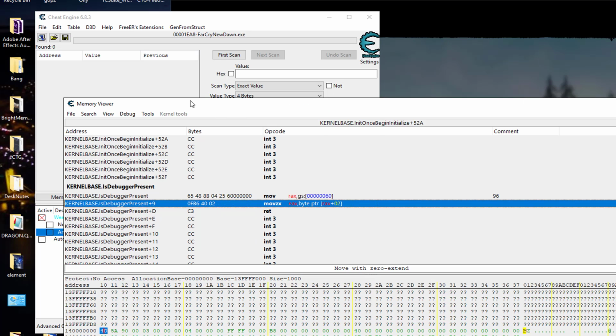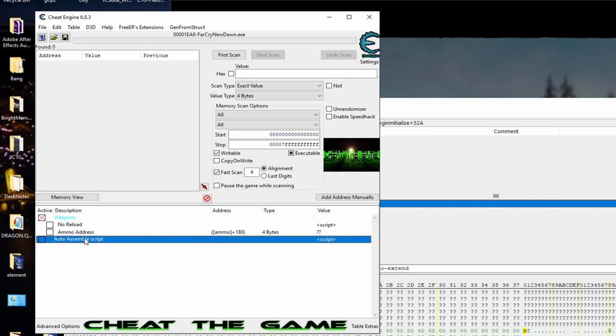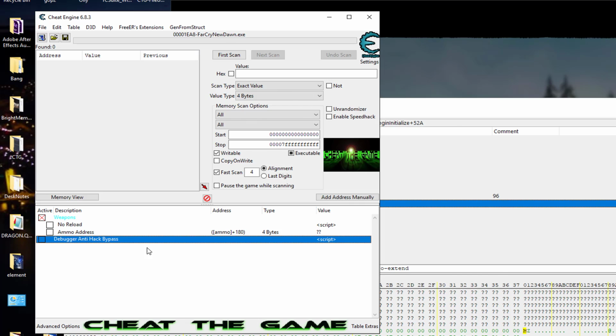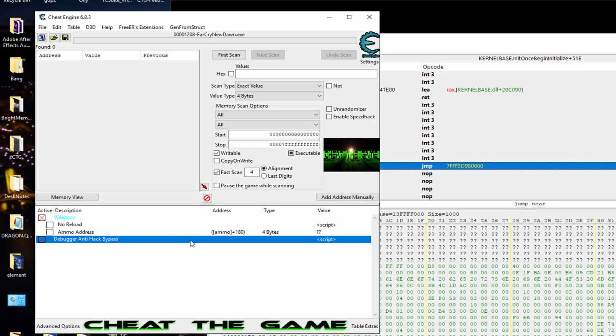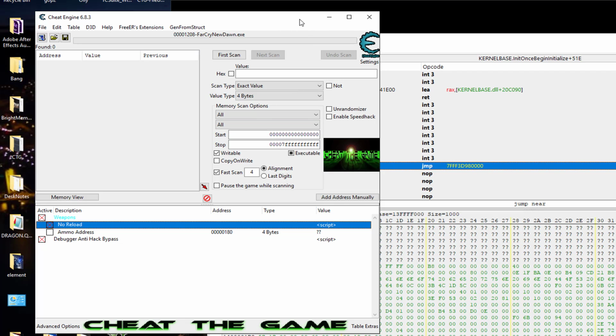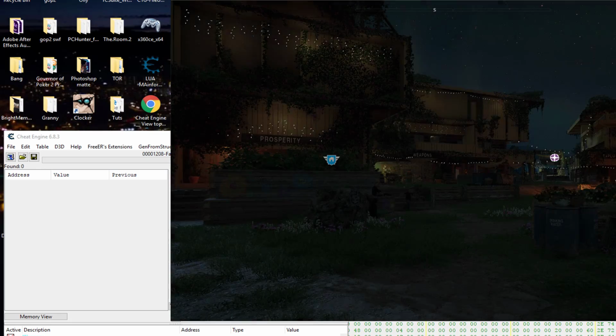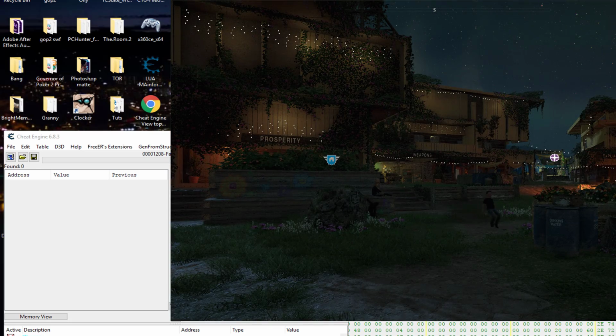Alright, so now let's see what happens. I want to name this debugger anti-hack bypass. So hopefully this will work. I'm going to go ahead and turn on my no reload script. Let's go back to the game. So we got that on.